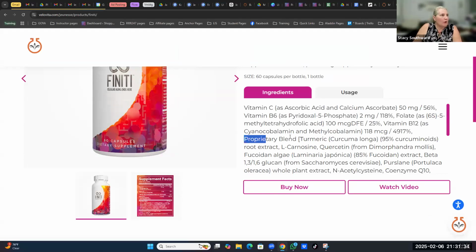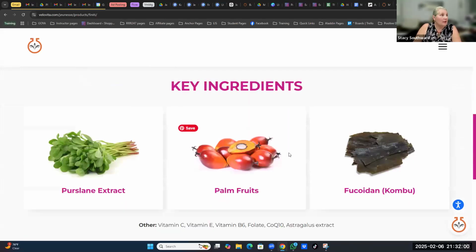And it falls underneath proprietary blend. Here's where Rory got that fucoidan algae. Okay, when you guys see words like that, go to your best friend Google and search benefits of. And it's crazy the amount of information that I've gotten. They even give you pictures of what kombu looks like. I'm like, I don't see myself chewing on that.